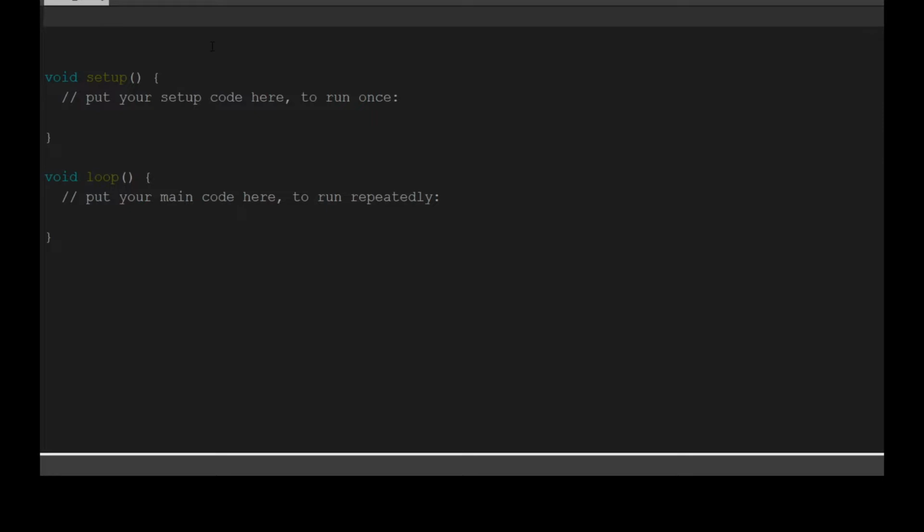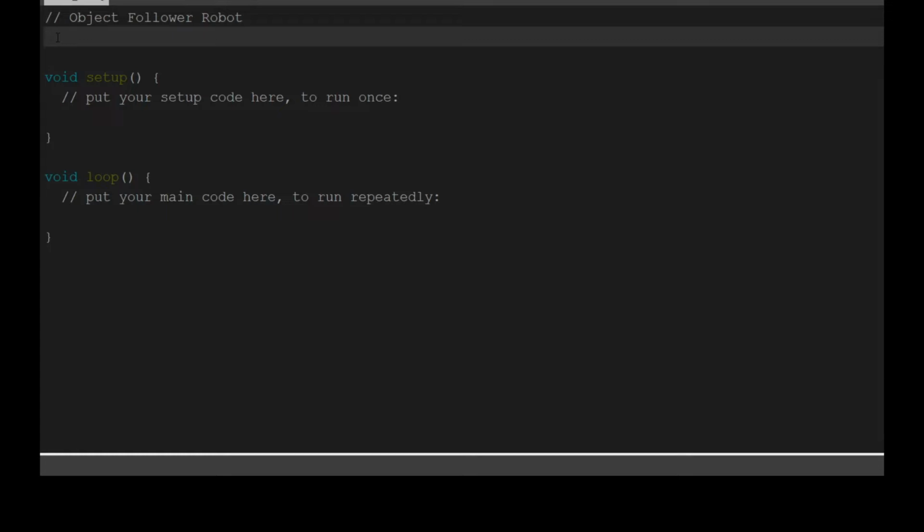So first of all, let's write down on the first line, object follower robot. These two backslashes are used in almost all programming languages as comment lines, or the comment section, where you can basically write anything, and your processor, your compiler, will not check that. So you can write anything you want as documentation.